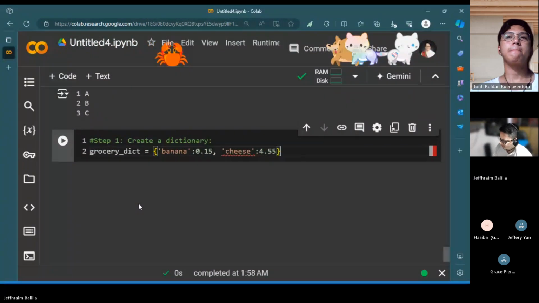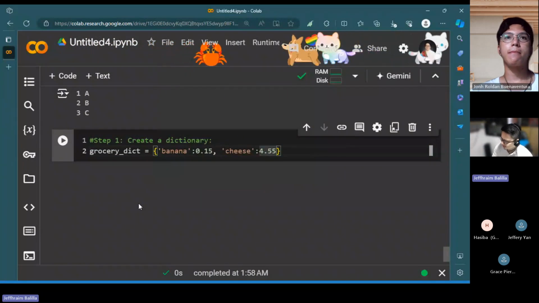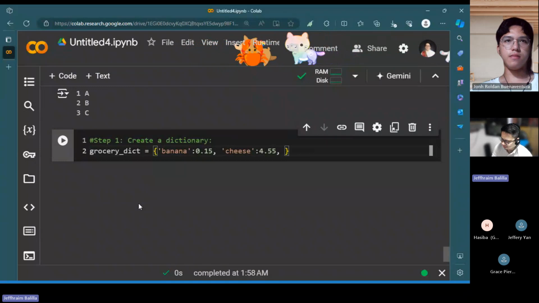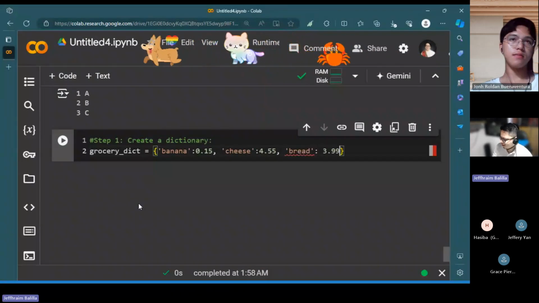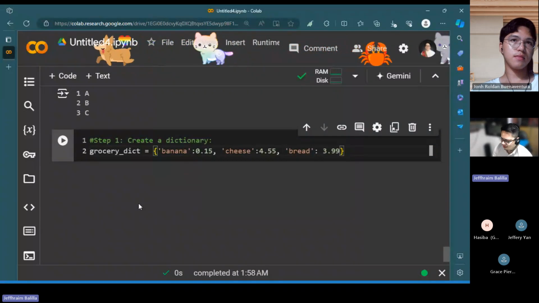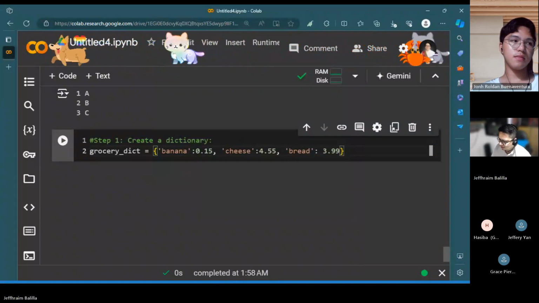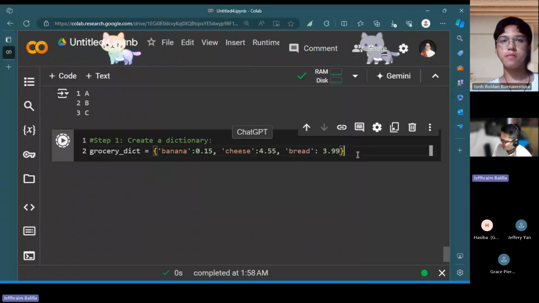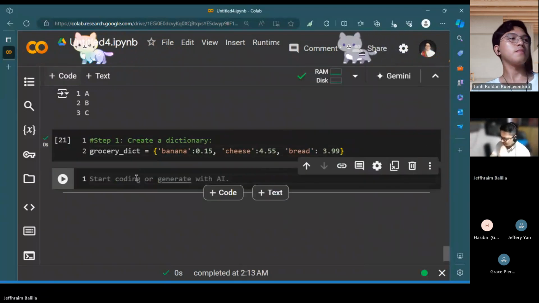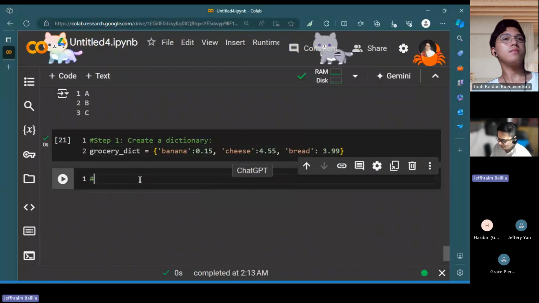455. Very expensive cheese. Okay. Bread. Well, I'm not sure. In the US standard, it could be typical. $455. So that is step one. What is step number two?